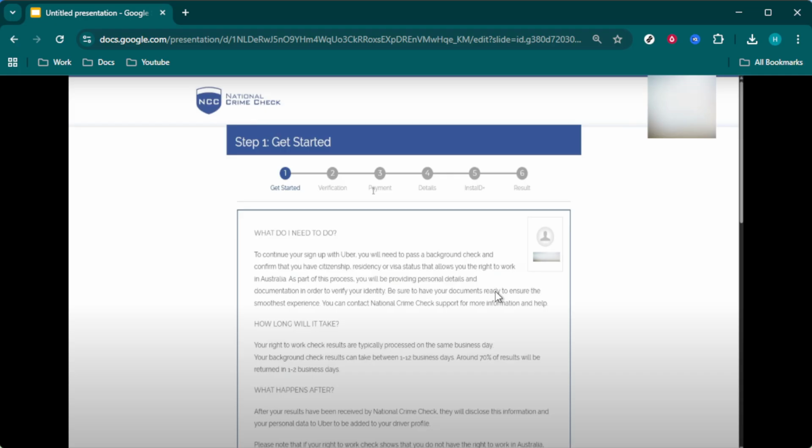Following that, you'll find a list of steps you need to finish up the process. Take a moment to read through these carefully. It will help you understand what you need to prepare in terms of documentation and information.